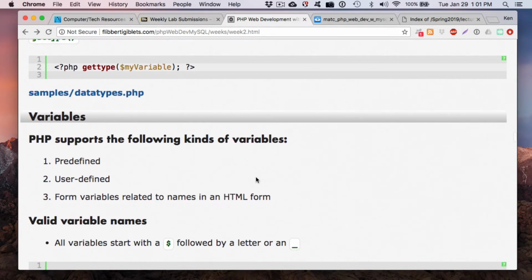Okay, what kind of variables can we have in PHP? We can have predefined variables. Predefined variables are like superglobals. They usually start with a $, underscore, and are in all caps. So PHP will predefine those variables. The post superglobal is one of them, although that's arguable because they could be considered form variables related to names in an HTML form. We've got user-defined variables. Those are variables you create.